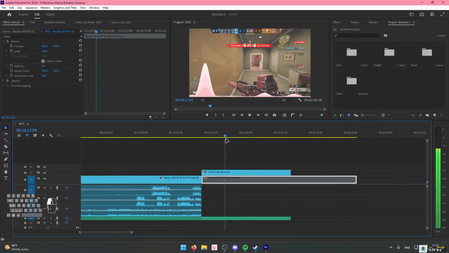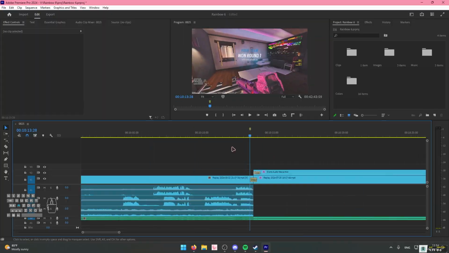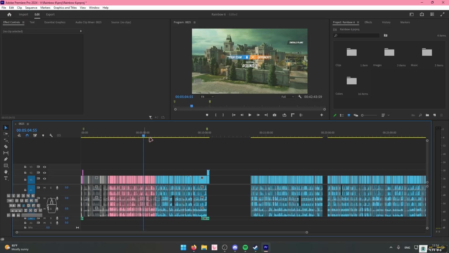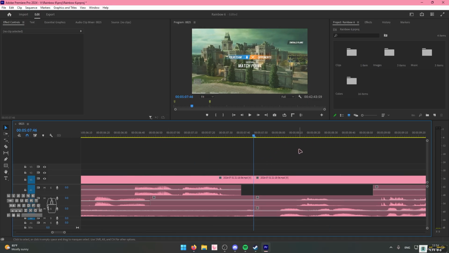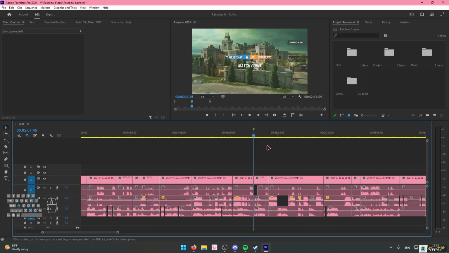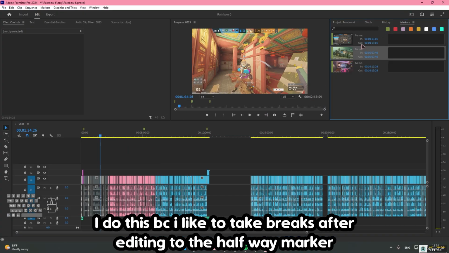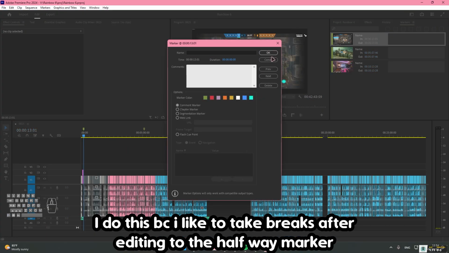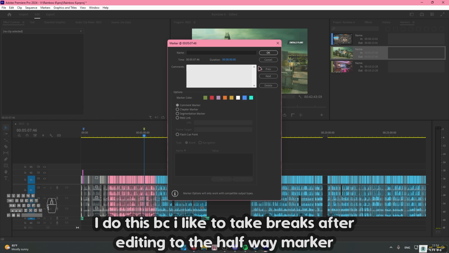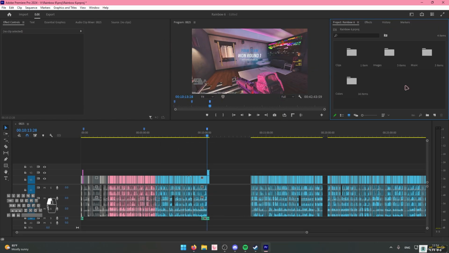All right, once we have the order of the clips that we really want, I like to place markers in different areas. For example, I place one at the start of the funny clips, and then I place one at the end of the funny clips. I place another marker at the middle point of the video, and then another at the end where the outro starts. So I'll pause the frame. This is what you're seeing right here. Those are the different markers right there.